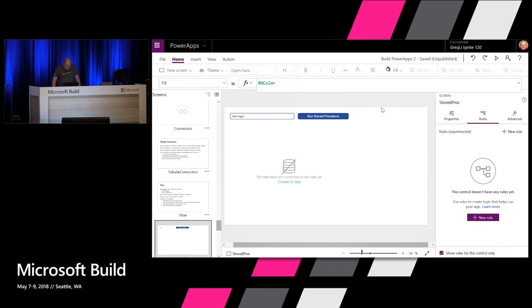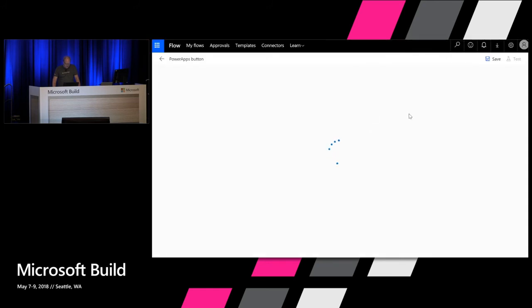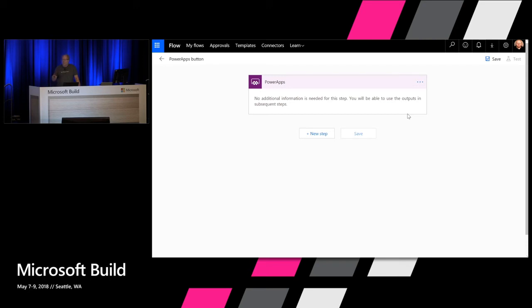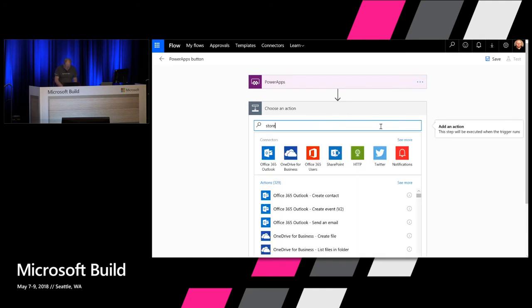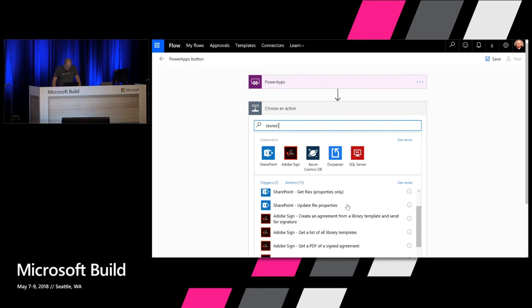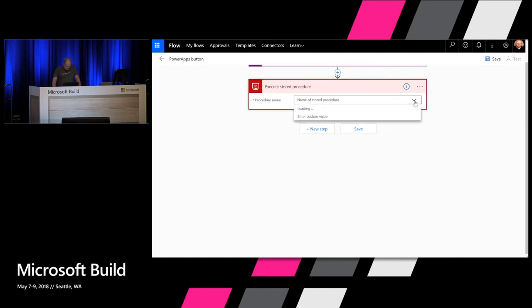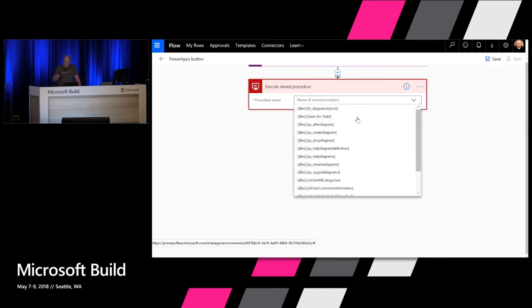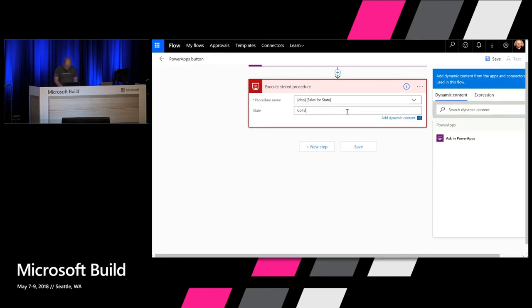That's crazy. Here in PowerApps, there is a flows button, and we're going to create a new flow. It's going to start off with a PowerApps entry point, and we're going to give it an action to do, which is the stored procedure. I only have one SQL connector right now installed in this environment, so it's using that one, and it found the stored procedures for it. And it takes a parameter, so I'll say Colorado.